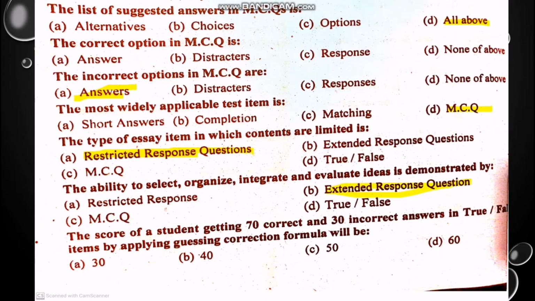The score of a student getting 70 correct and 30 incorrect answers in true false items by applying guessing correction formula will be 30, 40, 50, 60. So the right option is 40.